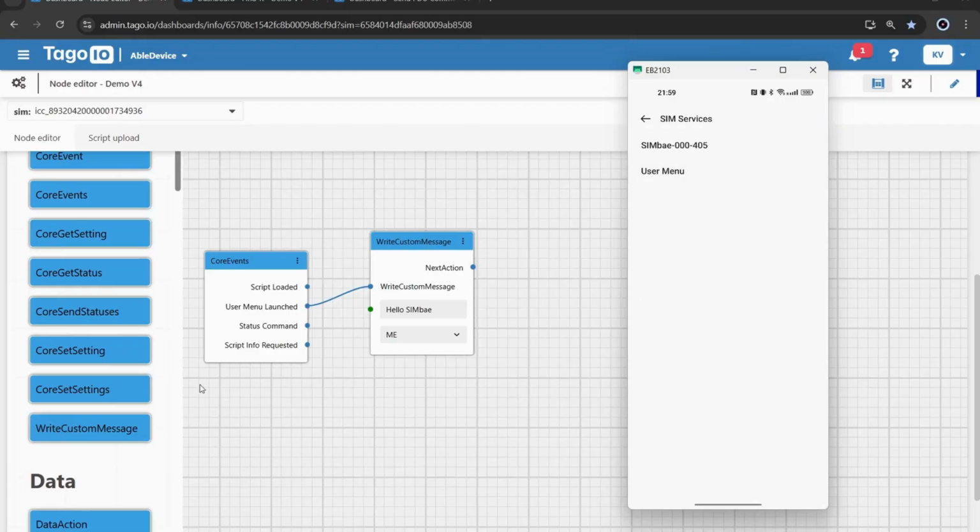In this session, we're going to show how to create a script with the node editor, how to edit it, and how to upload it to SIMbae. Let's get started. The first script we will demonstrate is a very simple one. When the user menu is launched, we want to show a single Hello SIMbae message on the mobile phone screen.